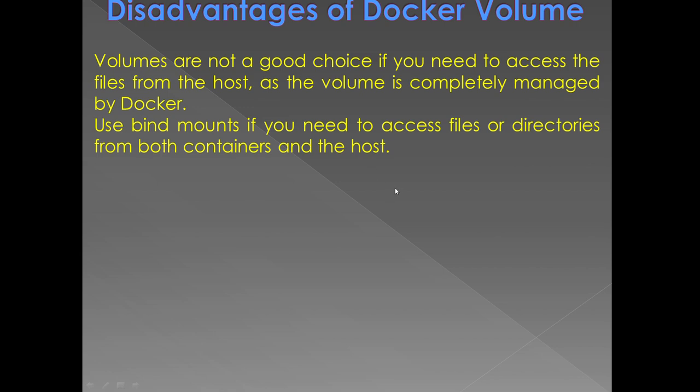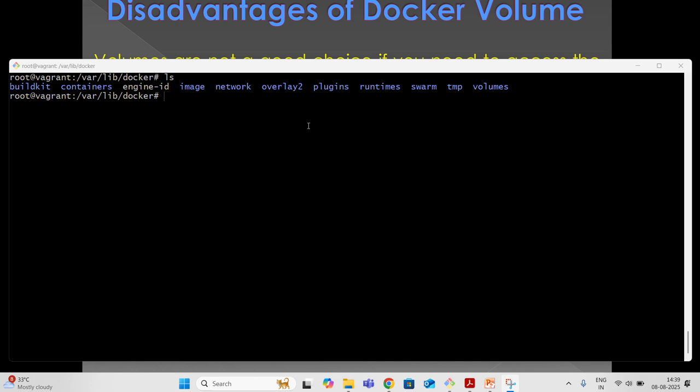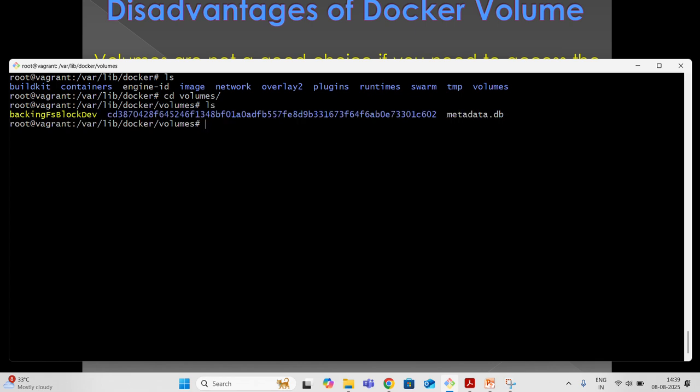Disadvantage of Docker volumes. Volumes are not a good choice if you need to access the files from the host, as the volume is completely managed by Docker. Use bind mounts if you need to access files or directories from both the container and the host. The default directory of Docker is /var/lib/docker, and in it there is the volumes directory. If you go and check, the path is /var/lib/docker/volumes.